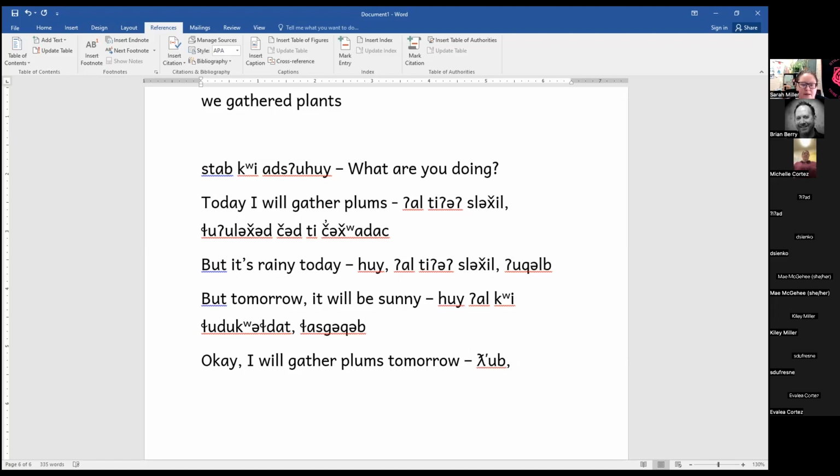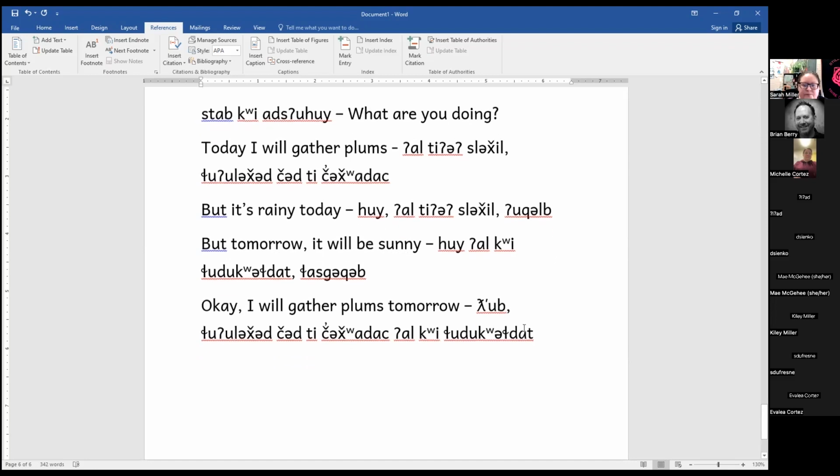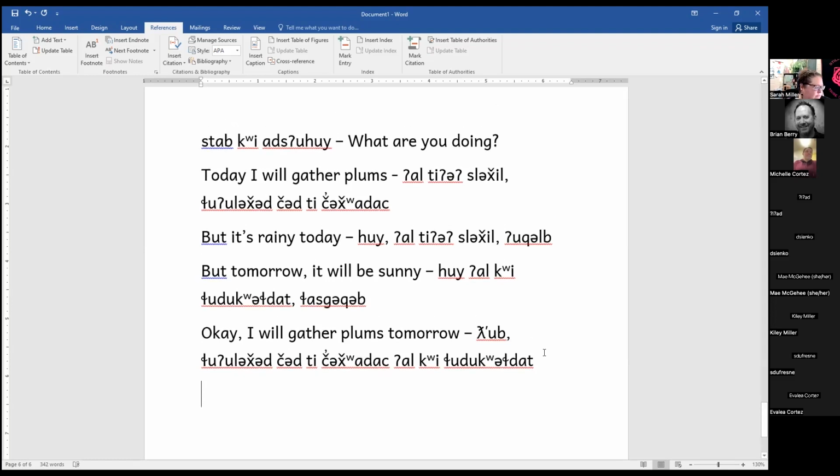So, okay, I will gather plums tomorrow. Oops. Ola chud chud ti ch all qui clu do quesh dot. So, ob, I remember from obeel or usk obeel. You just take out that ob and it's okay. Ob chluola chud chud ti ch arats al qui chludo. Okay, I will gather plums tomorrow. That's a cute little brief little conversation.